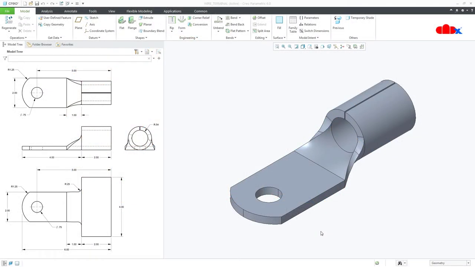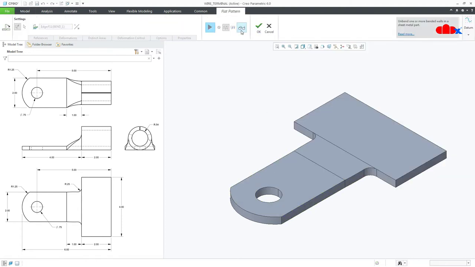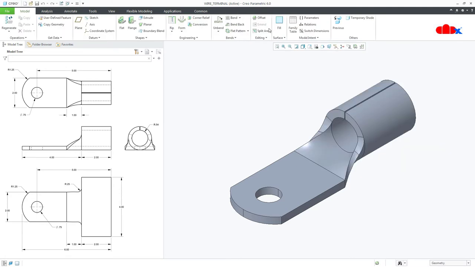Hello friends, Satyendra here, and in this video I have a cable wire terminal in sheet metal environment which looks like this, and if I go for flat pattern I get my flat pattern like this. This is the drawing, this is the form view and this is the flat view.